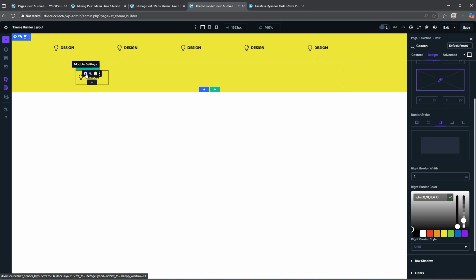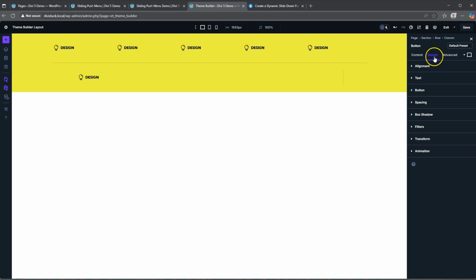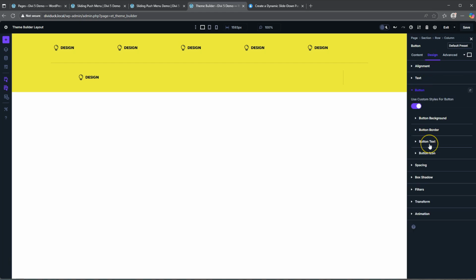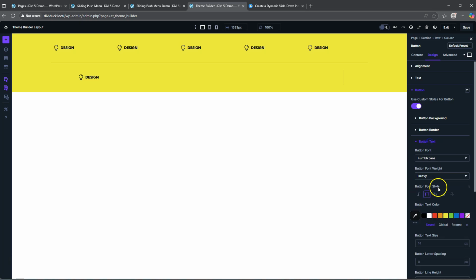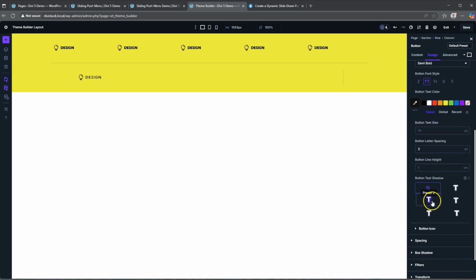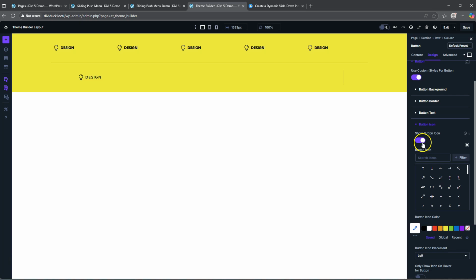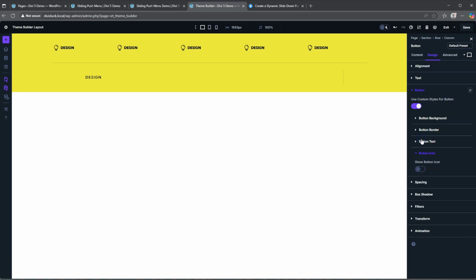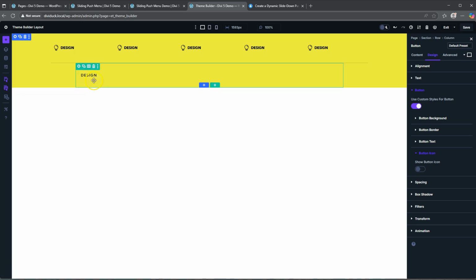Okay, then I jump into my button, and in design, I just want to change a few things. Go to button text. Button letter spacing, I want to make that 2. I also want to change this heavy to semi-bold. Okay, I've already got it on caps, that's good. And I also want to go button icon. Don't want to show any button icon. The button icons are for the top, but not for the bottom. Okay, and then that is it. That's all I want to do for that.